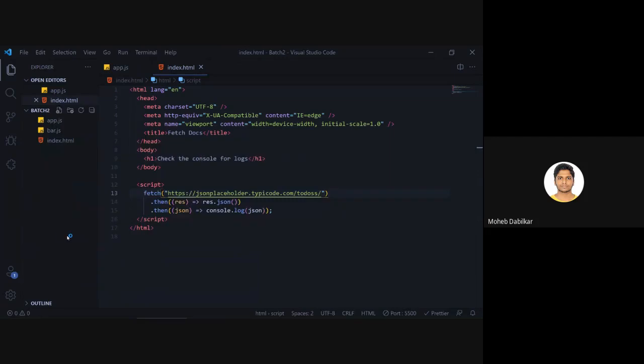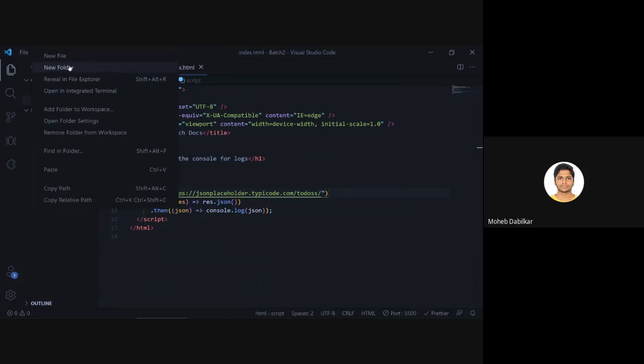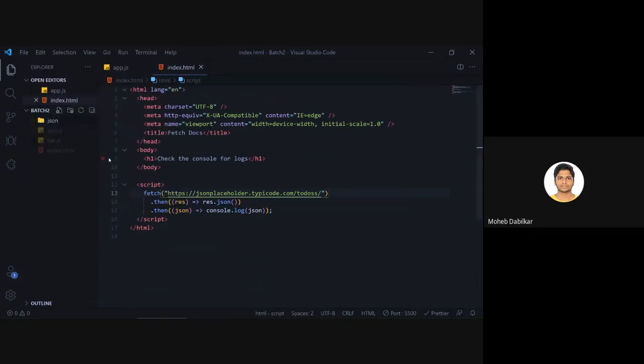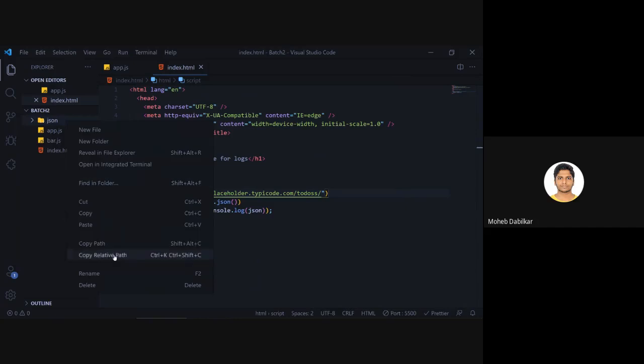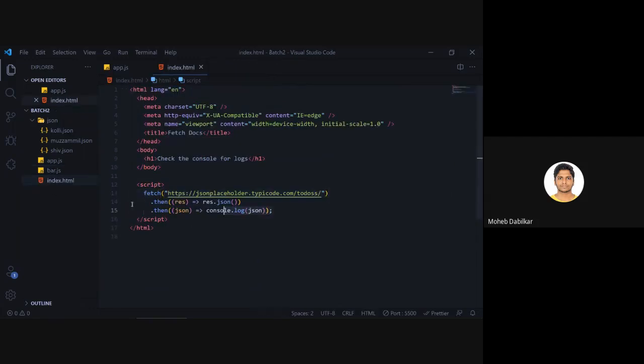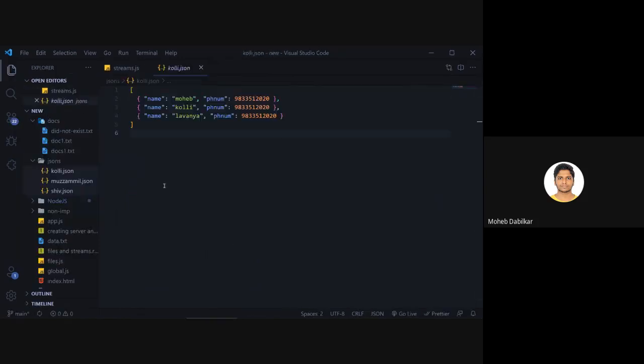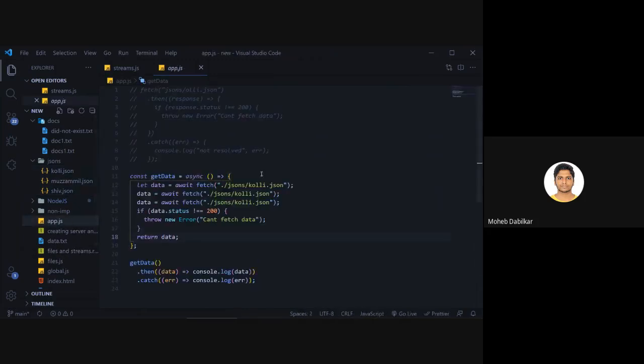So what we are going to do is create a new folder. I'll stop this for now. New folder JSON, and then inside this I will just paste the file so that we can see how to work around with this, and we will just say script src equals to app.js. Okay, and inside this we will start writing our script. So I did copy that. Now this is your JSON file.